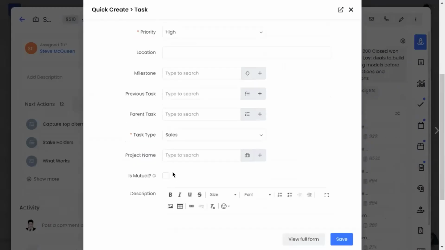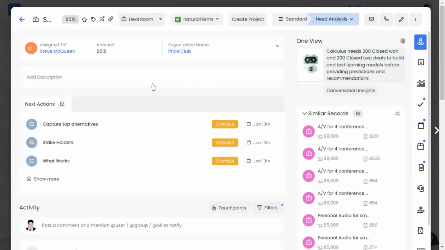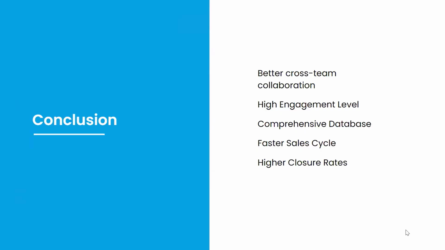To have the different tasks or events linked with the deal room, you need to enable is mutual, so that it links to the deal room right then and there. You're also able to disable the deal room if you do not need one. And that's the demonstration of the deal room.